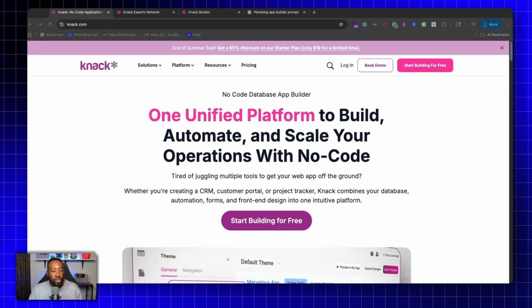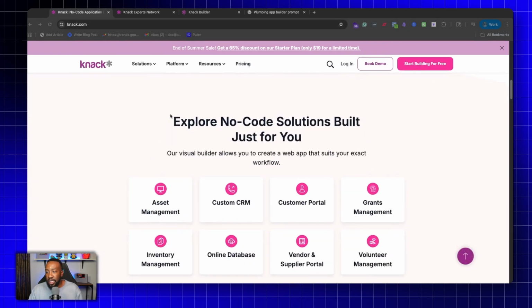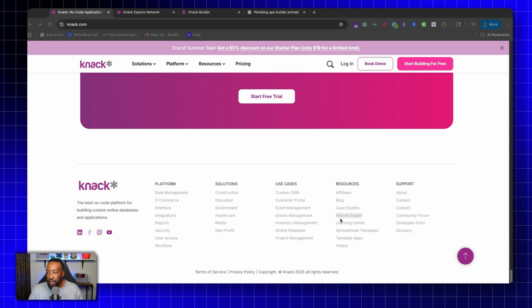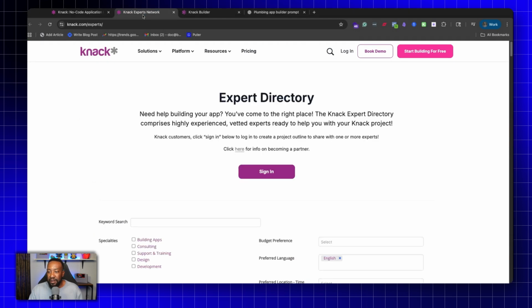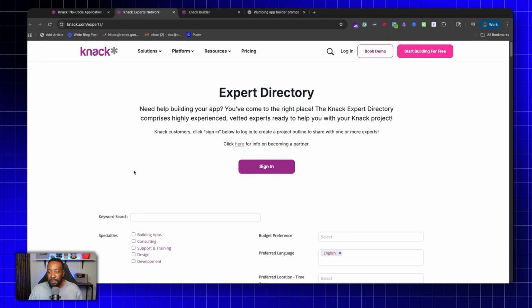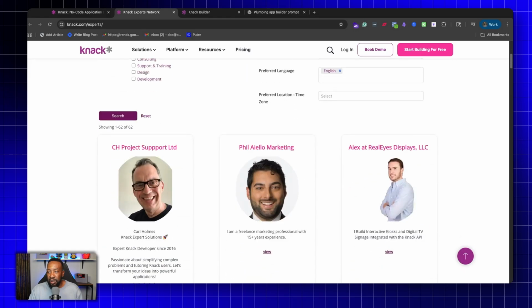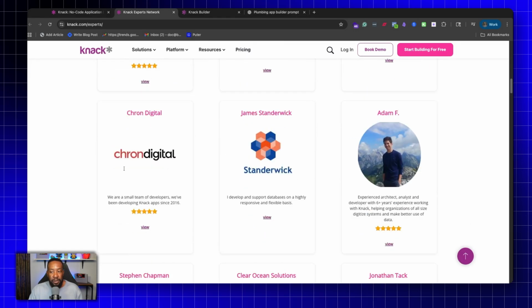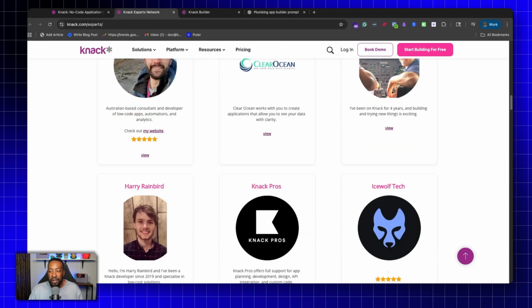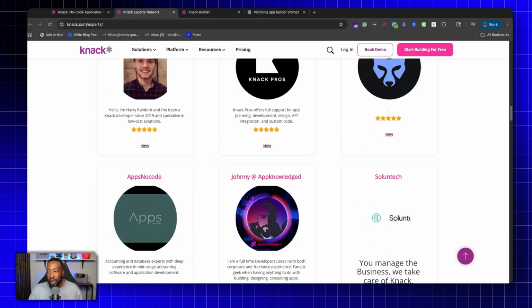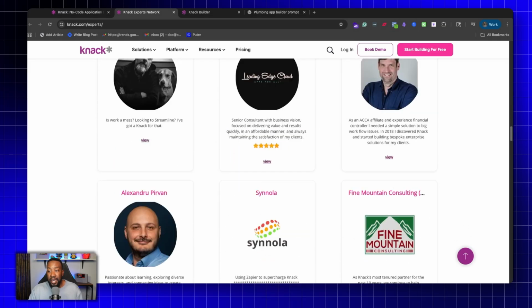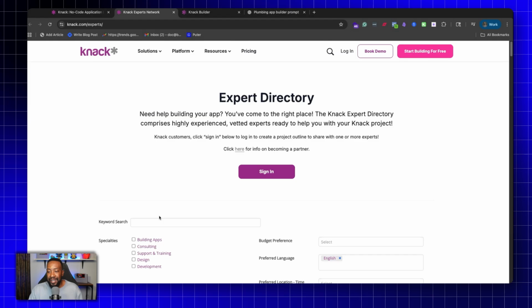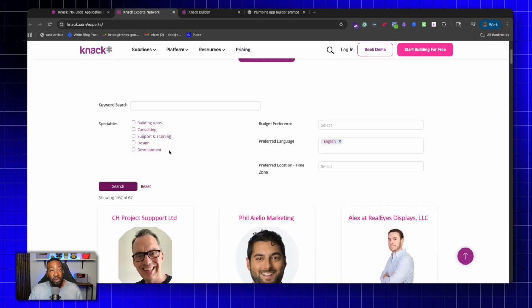It's the most flexible option if you're building for others, not just yourself. Now, to get started with that, to find an expert, you can go to the main page. Once you're on knack.com, you can scroll down to the bottom and go under resources, hire an expert. There, you're going to be able to see the experts directory and start checking out different experts. You can see their reviews, how they do. Also, you can check out their websites, learn more about them, and you can specialize in the type of build that you're looking to do.